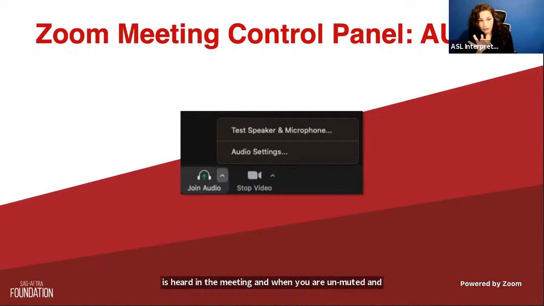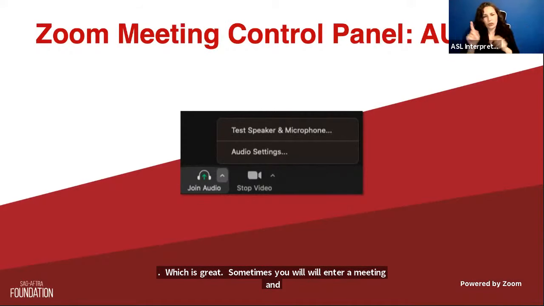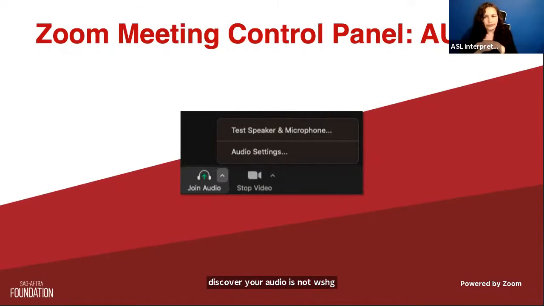If you click on the little arrow next to that mute/unmute button or that join audio button, in my case here, you can see buttons that allow you to set the audio settings and also test your speaker and microphone. That's great because sometimes you'll enter a meeting and discover your audio is not connected correctly. You can use that button to deduce why that's the case. Very often it's simply that you set it to the wrong speaker or microphone, and that test speaker or microphone button will help you get on the right track.